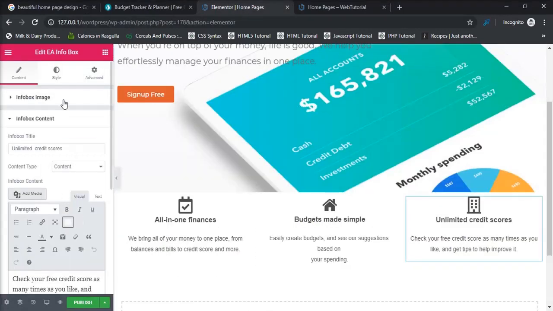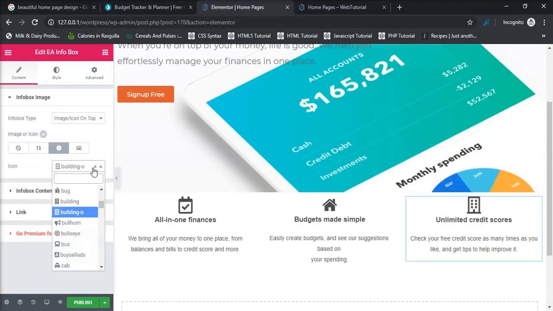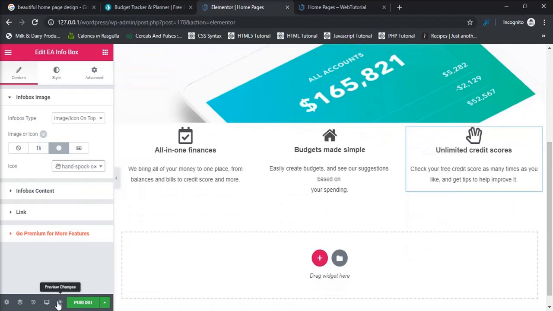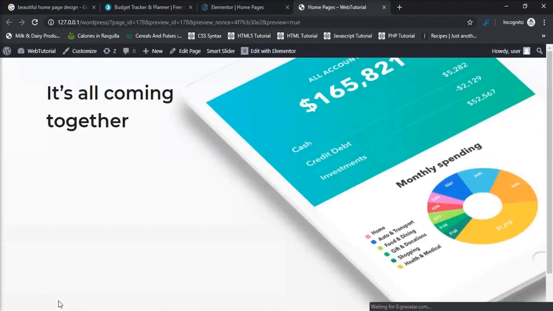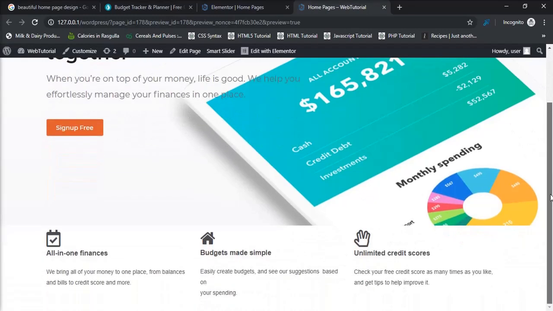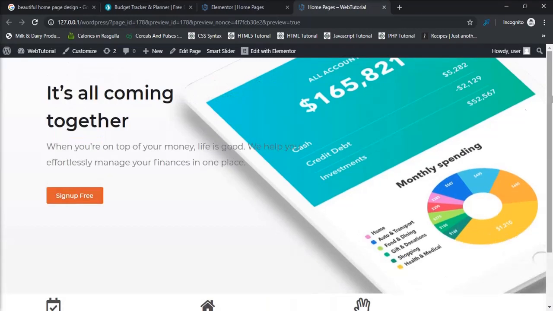Okay, so let's go to info box image and icon and then make it a handshake. Okay, now let's go to preview and see how it is showing you.